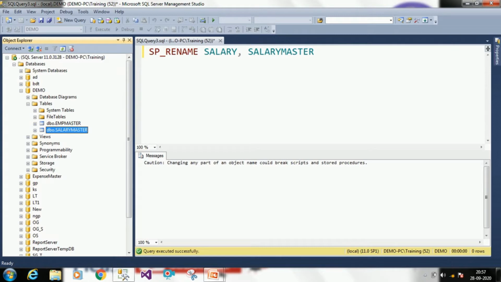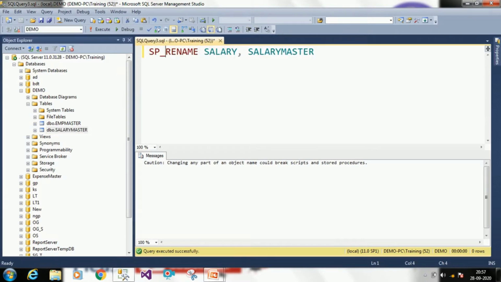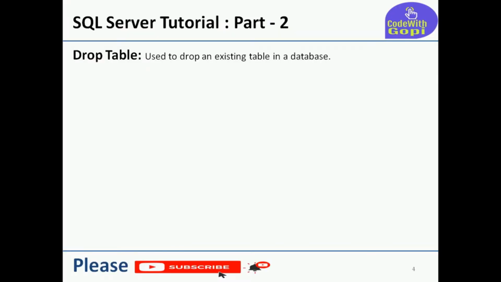So now we have seen how to rename or alter a table with the design mode as well as through query. Now we will discuss how to drop a table, through design mode as well as through query. Drop is used to drop any existing table in a database. This drop keyword is used to delete. That means drop is equivalent to delete. So we'll see the syntax of how to drop a table.